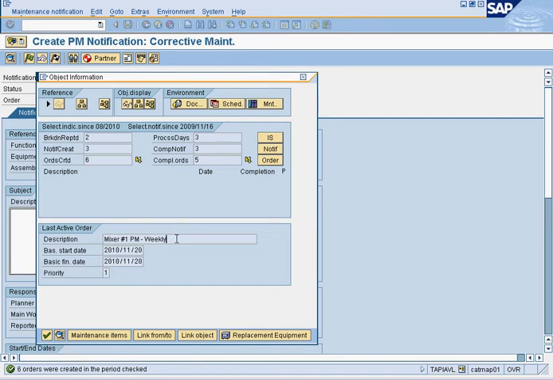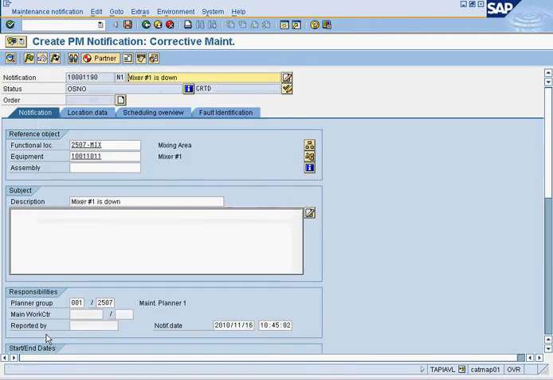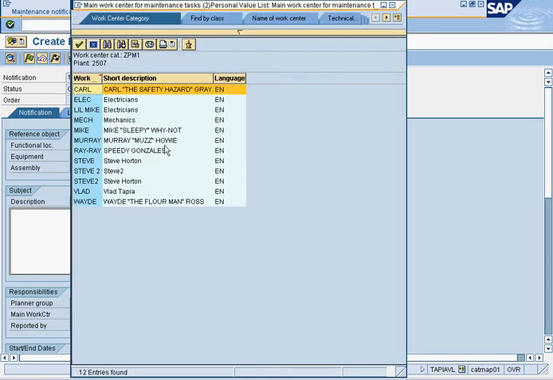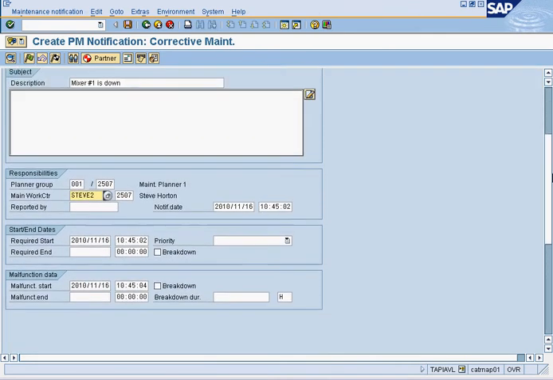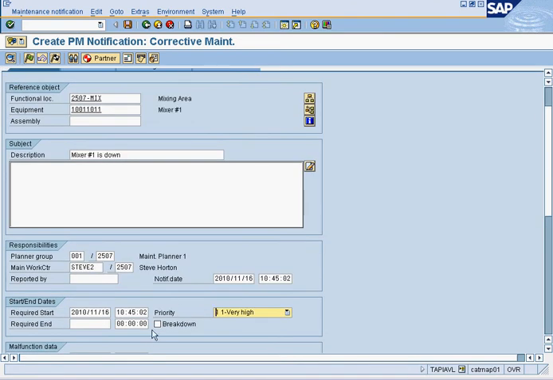We know that the last active order is a PM on the 20th of November. It's already created, but it has not been done yet. Enter. Here we pick a work center. So in this case, we're going to pick Steve Horton. He's doing the work. I'm going to put this as a very high priority. And then we could put this as broken down.